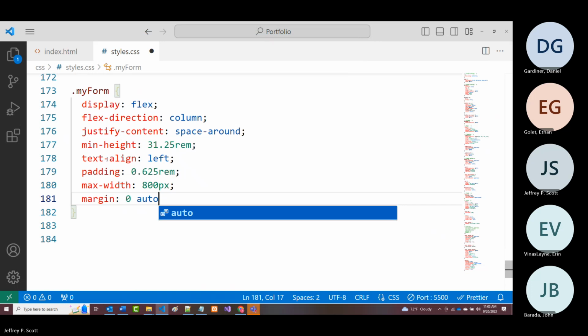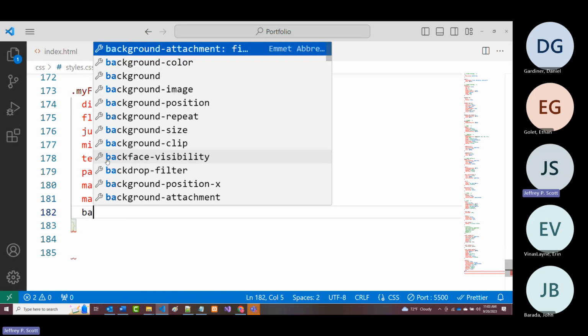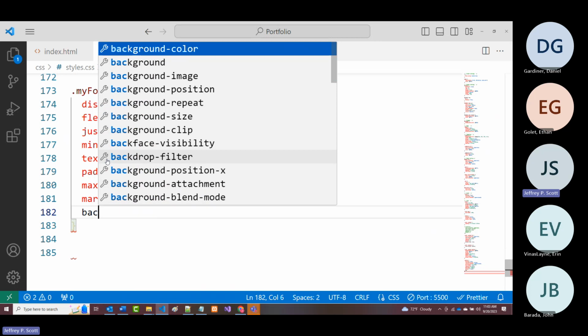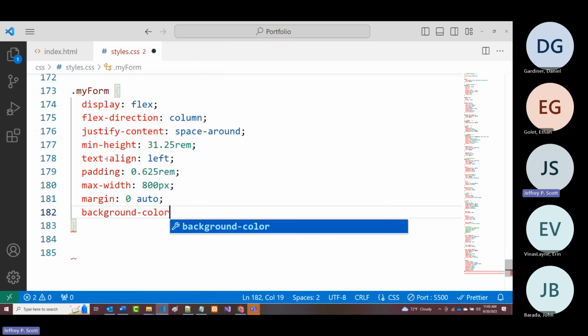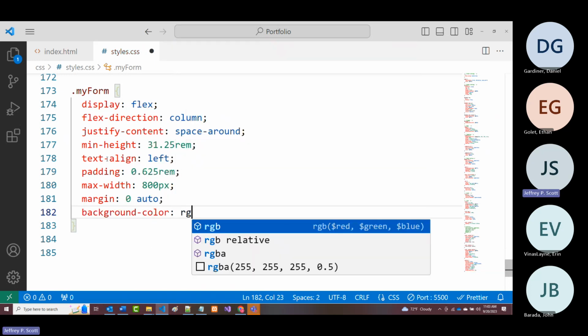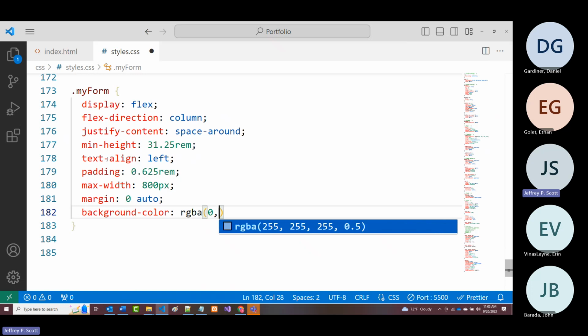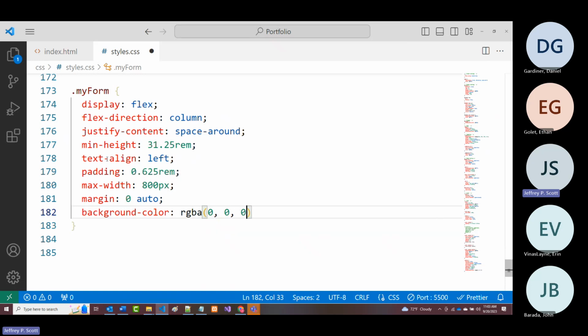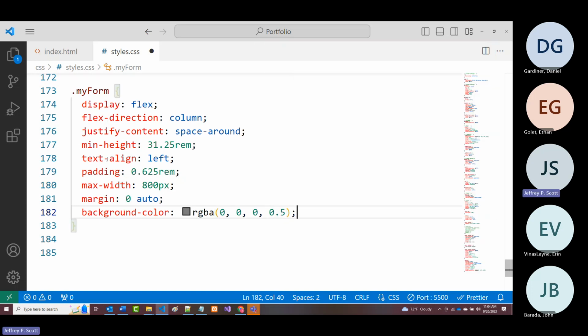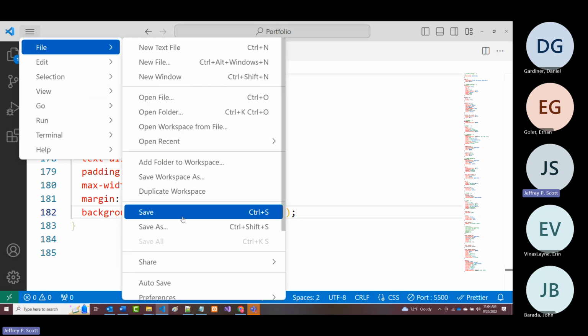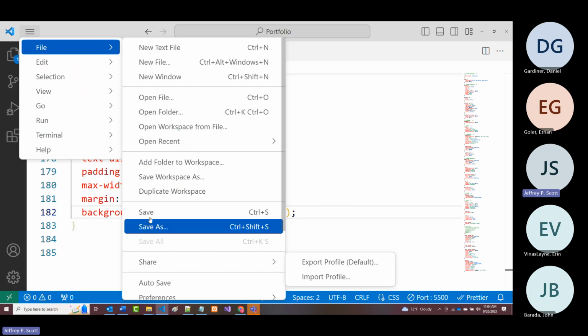And again, I put a background color in here and I used black, but I put it at 0.5. So this is background color RGBA, and it's 0, 0, 0 with a 0.5. Now it's going to look possibly a little bit different, but I didn't do my row form stuff yet. So it's not probably going to look very different right now.